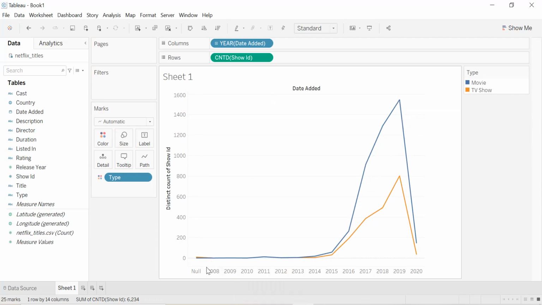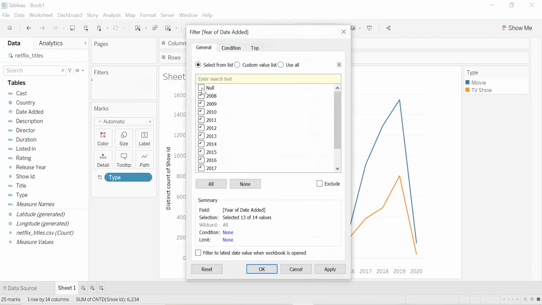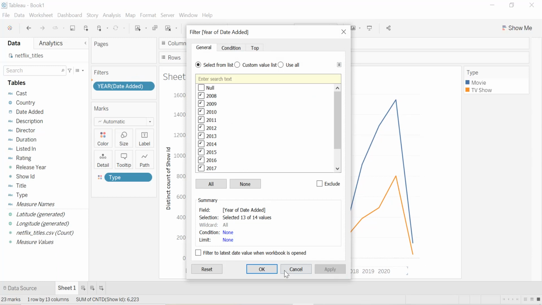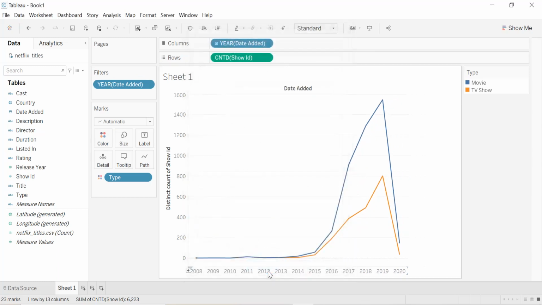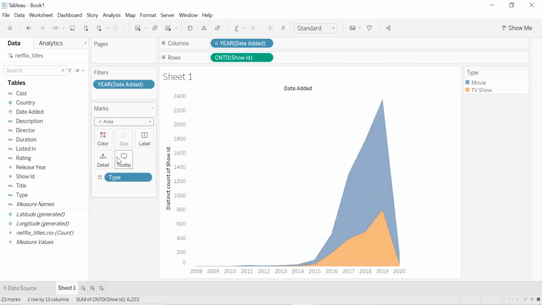Since, as we have seen, the year has null values, we can filter that. So we press the control key, drag the years to the filters and click years, next, and we omit null values, apply. Okay, so as we can see here, we have the total movies and TV shows by years starting from 2008 until 2020. We can convert that to an area chart and we can change the colors.